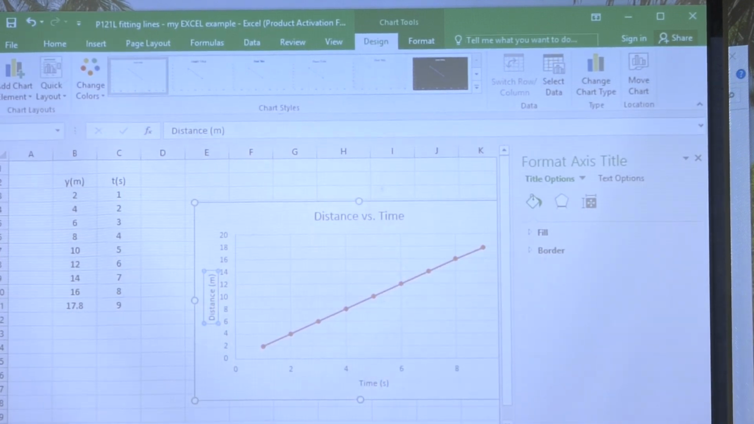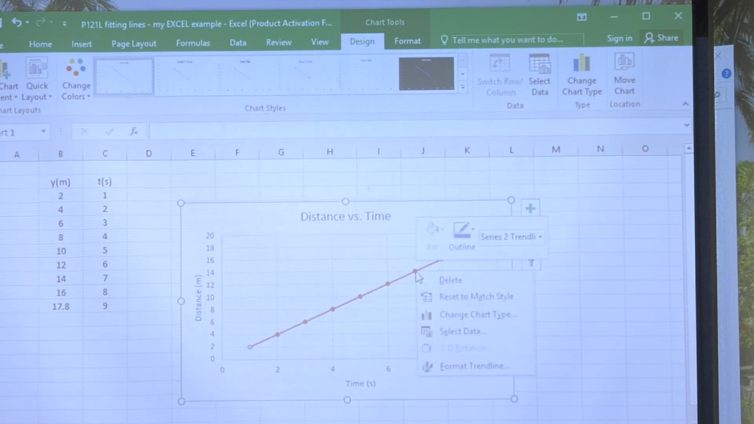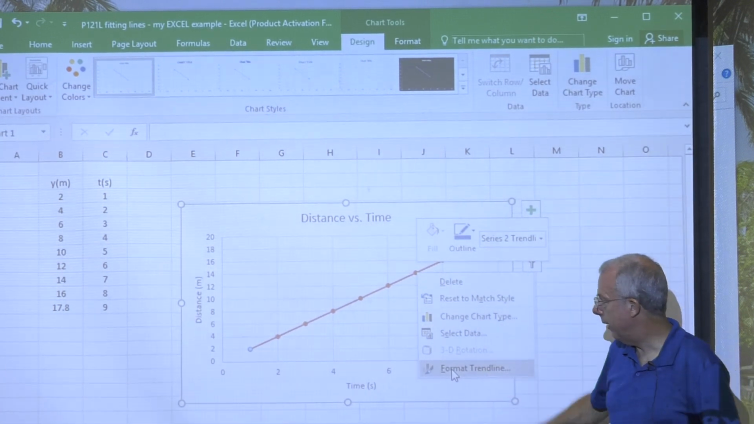Okay, now the important thing. Now it looks nice, but now we want to do the fit. So here you go. You right-click on any data point. It doesn't matter which one, just any data point. By the way, this is all for a PC. If you have a Mac, it's a little bit different, and I don't have a Mac, so you have to figure it out for yourself. Most people call this a least squares fit. For whatever reason, Excel calls it a trend line. So, trend line.